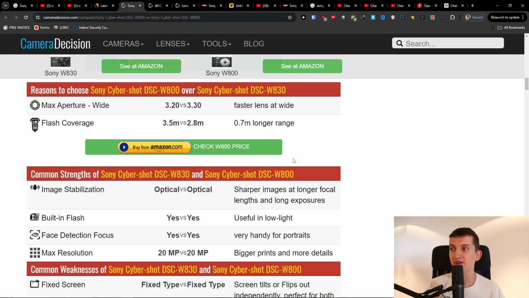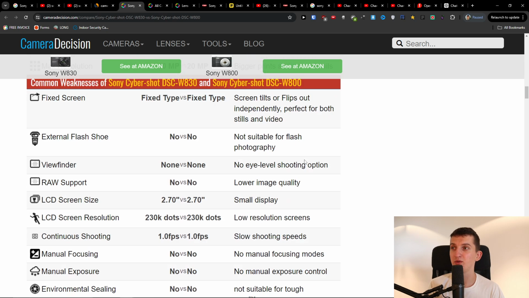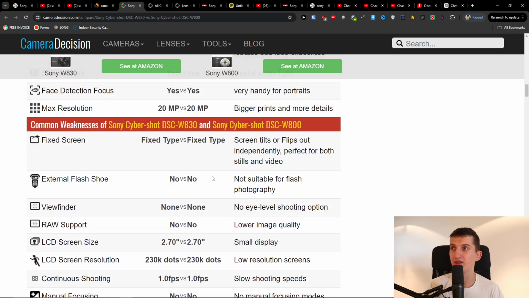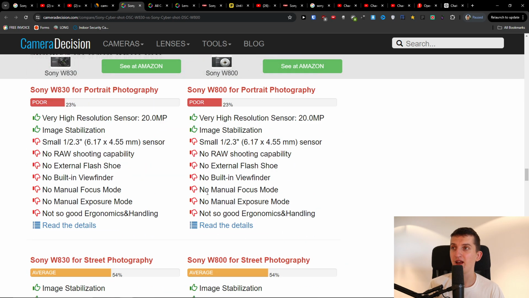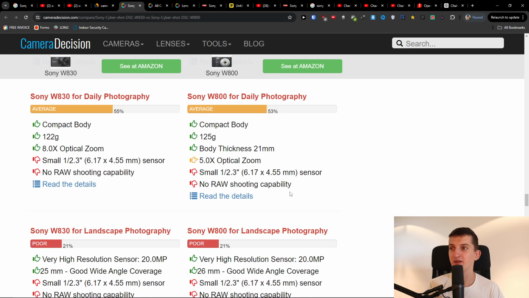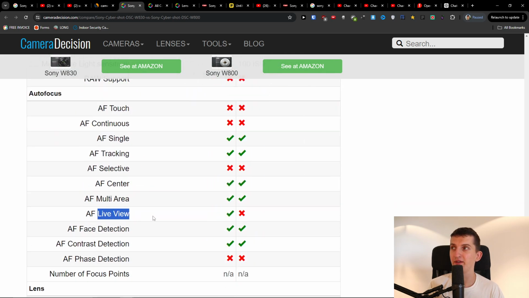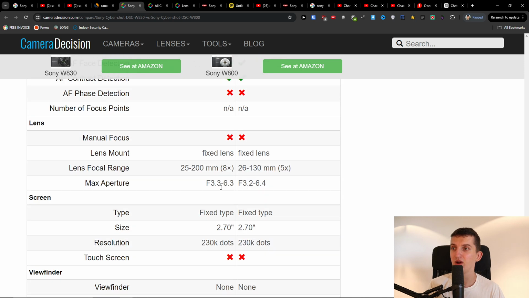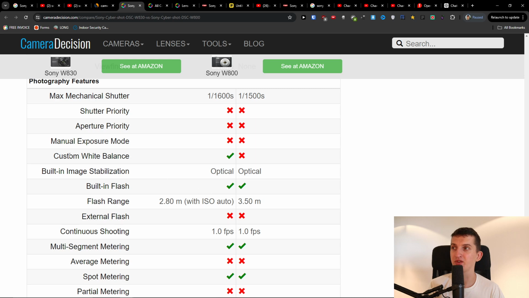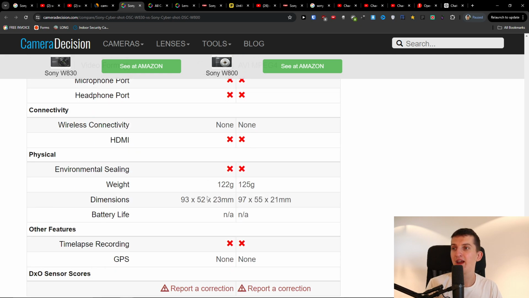But here comes the thing. When we look even further into the comparison, let's go here. You're going to have AF live view for the 830. Also, when I look for something like custom white balance, that's something you're going to have. As I mentioned, the max mechanical shutter is different, and that's pretty much it.